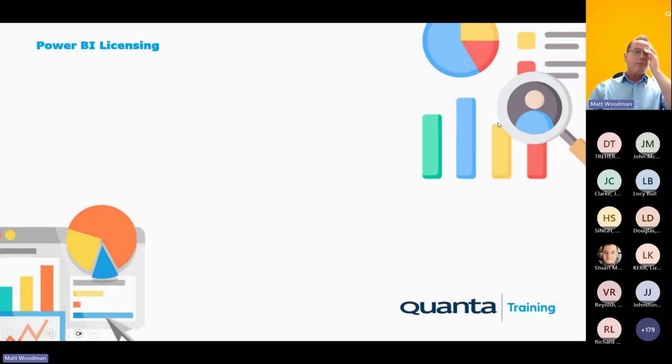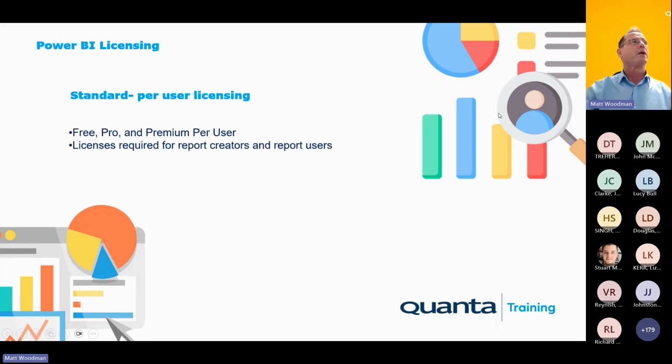Okay, how Power BI is licensed from Microsoft. There's two ways you can do this. One is a standard per user license. So whoever's going to be using Power BI, you pay for a license for each one of those people. There is a free version of Power BI that anyone can have and doesn't cost any money at all.